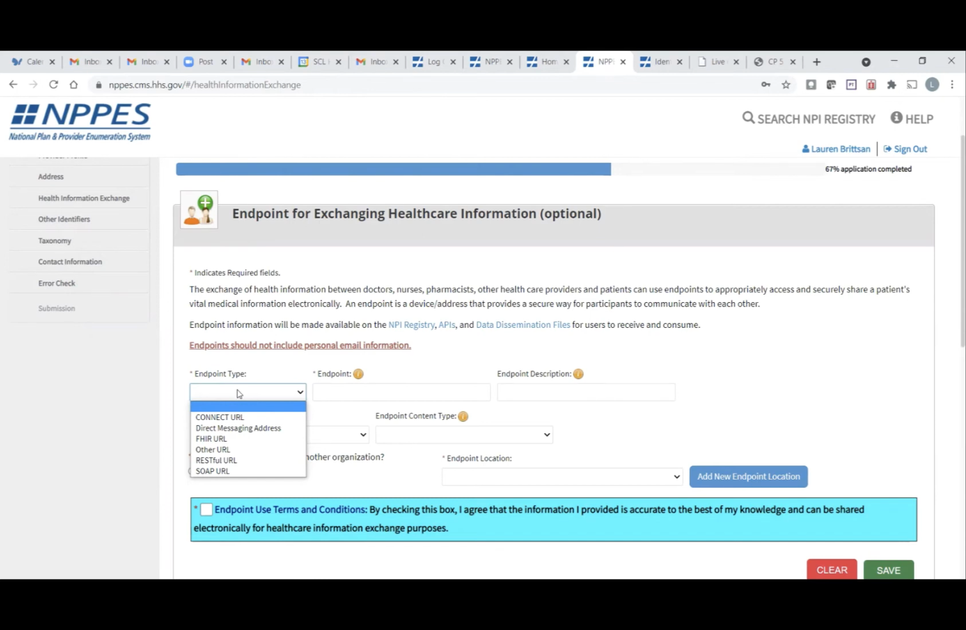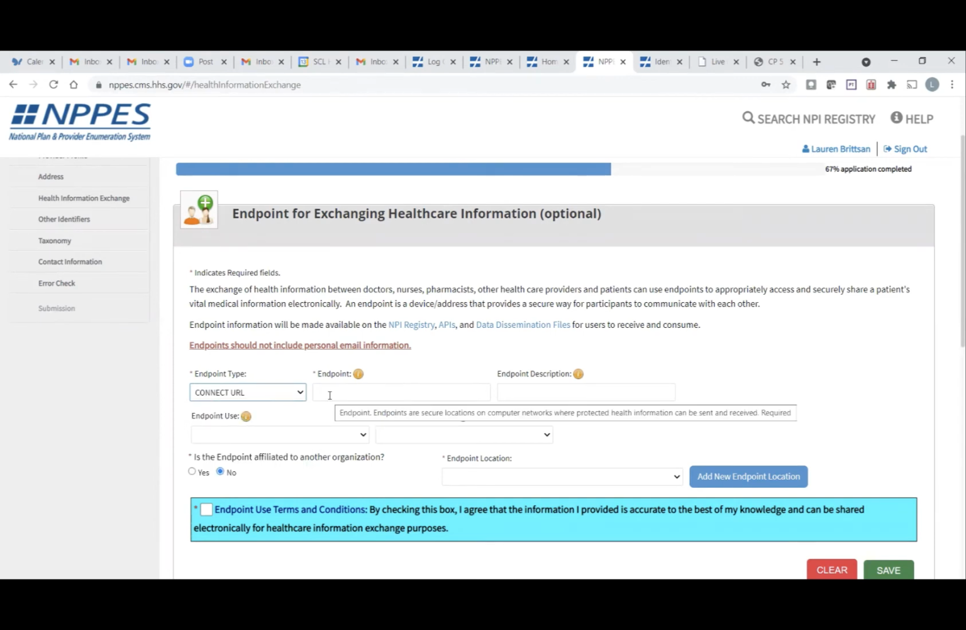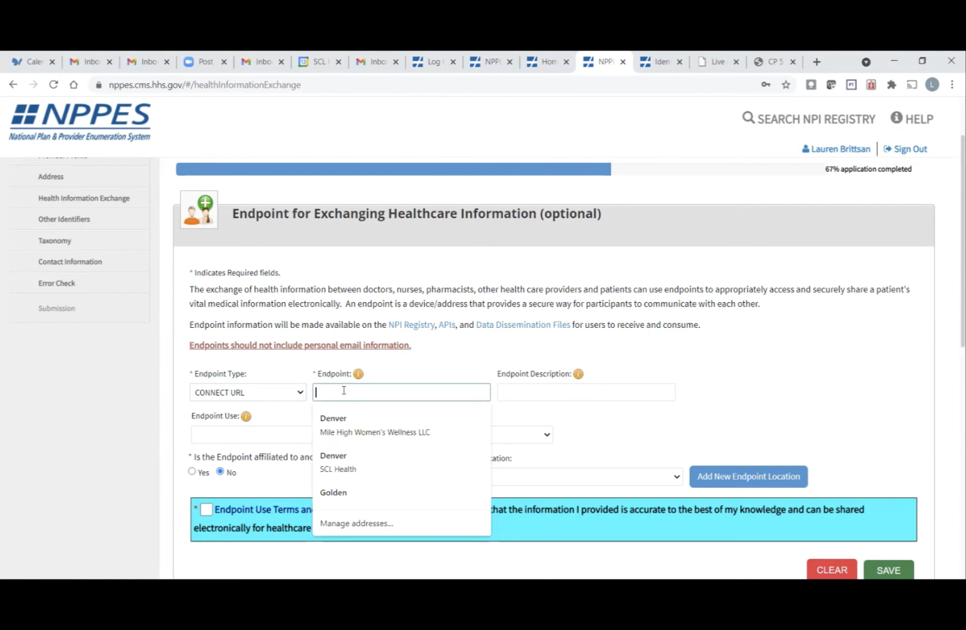Let's go ahead and use a connect URL and see what happens. And then what's the little information point at the endpoint say? Okay, so where things can be sent and received. So we're gonna go ahead and put in SimplePractice if that's your EHR or whatever your EHR might be.